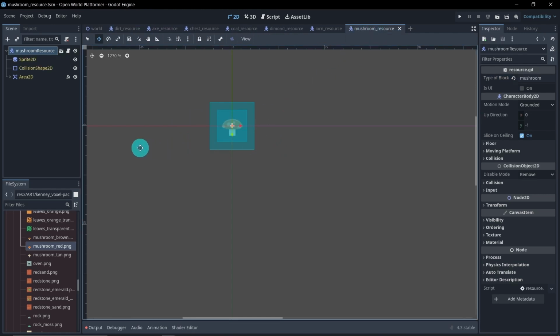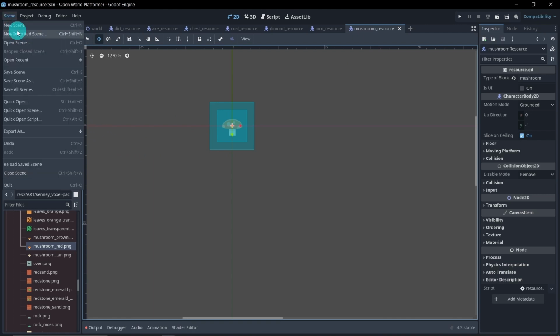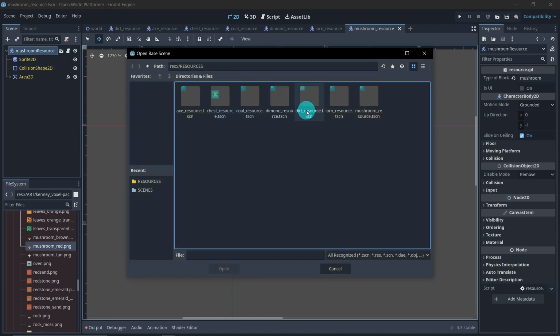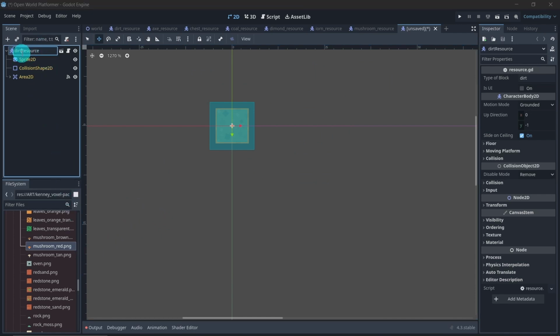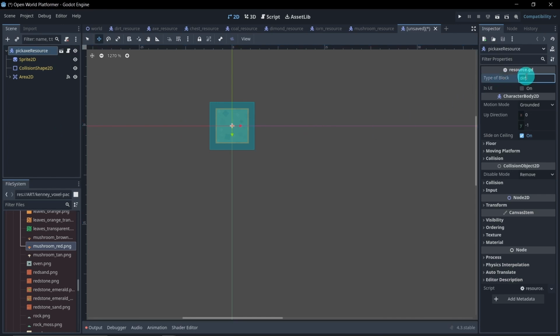Perfect. Let's go ahead and do the next one. Let's do another one of the tools. Let's go ahead and scene, new inherited scene. Let's go ahead, dirt resource. Let's just go ahead and let's do the pickaxe. So let's go ahead, change the name. Pickaxe. Perfect. Change the type. Pickaxe here.